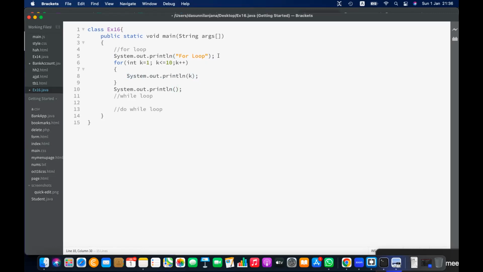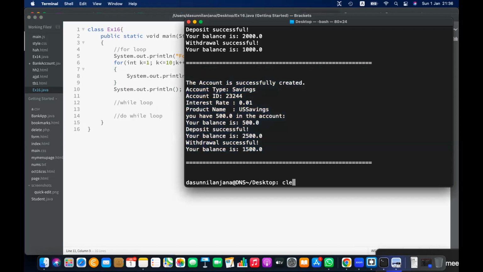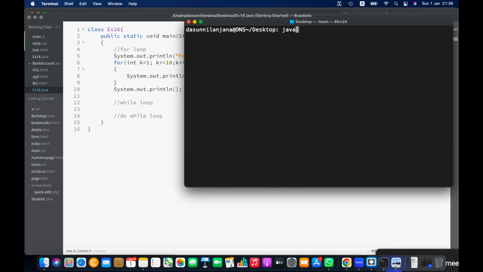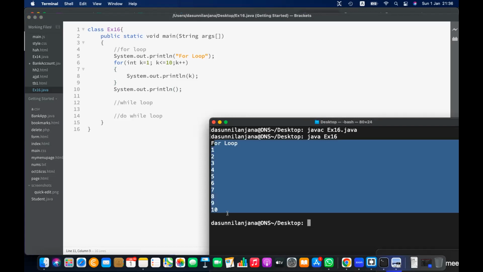So why am I adding this? Because as a heading, and this is to separate the next. Right? Let me save and execute this. javac exercise 16.java. Java exercise 16 will interpret that, and you can see the for loop is printing numbers from 1 to 10.